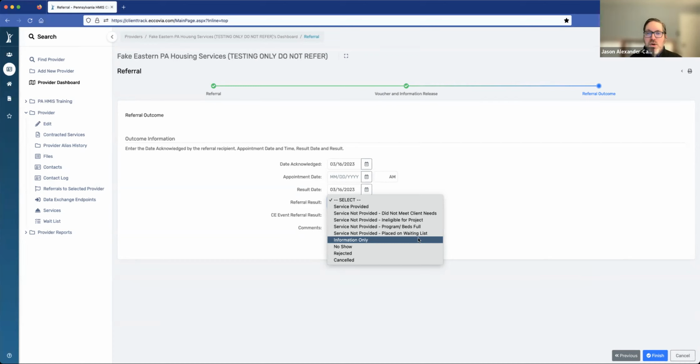Information only is the only one of this entire list that would not be reported to HUD because it's neither rejected nor accepted. So if this is ever recorded as the result, you will never see a HUD result populate on that HUD CE report column. It'll be blank. No-show means the client did not show up for an appointment that was scheduled. Rejected means the client rejected the enrollment for reasons other than it wouldn't meet their needs.